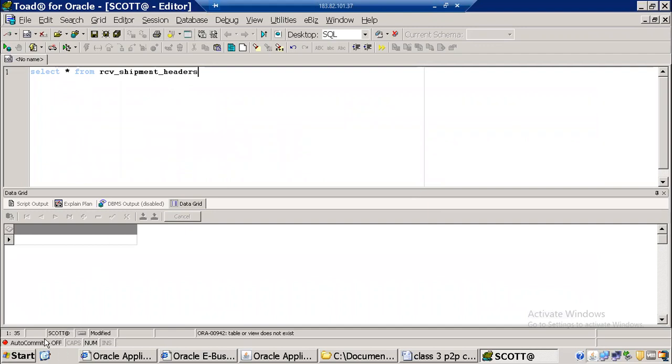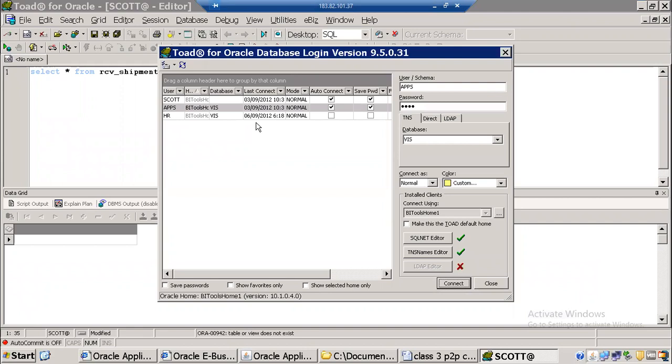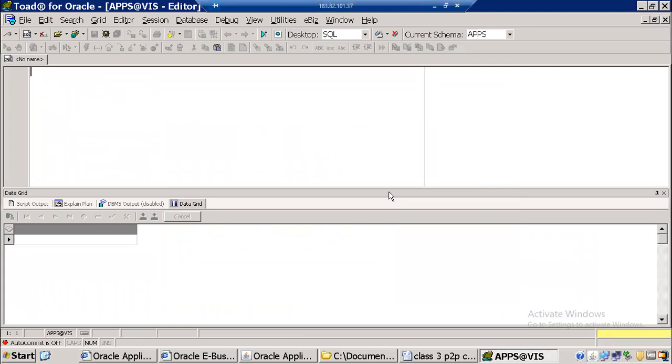See, you logged into one user here. See, the user is Scott. So ours is the apps user, right? You have to connect for the apps user. I'm just removing this. Why connect unnecessarily? Scott we don't use, right? Apps user will be used. Save passwords. Now you can see here apps user, and here also you can see apps user.